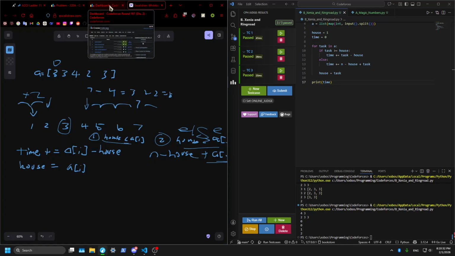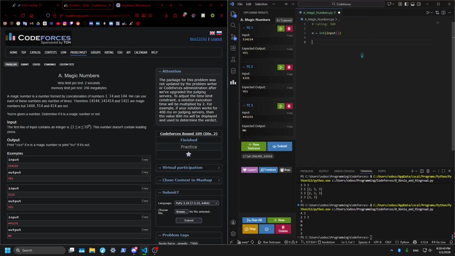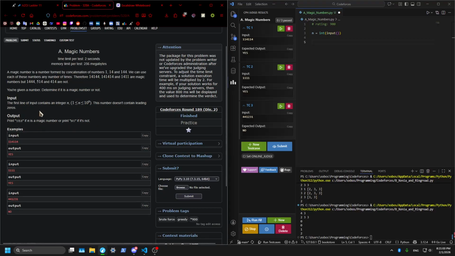Okay, there we go. Magic numbers. So we took an input, and magic numbers, number formed by... determine if it's a magic number or not. First line of input contains an integer n. Yes if it's magic, no if it's not. Okay.